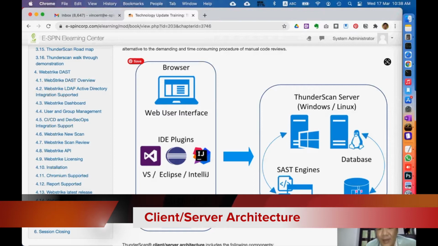Architecture-wise, it is a very classic client-server architecture. But of course, you can install it in a single box, I mean a single box with both the server element and the client element. The client element basically is the browser, like Chrome, because the majority of people use Chrome nowadays. If you use an IDE like Visual Studio or other IDE software, you will have a plugin to install that you can use to communicate with ThunderScan. That is for the developer customer, who will typically have this way of access. But security people, most likely, will not access it this way.